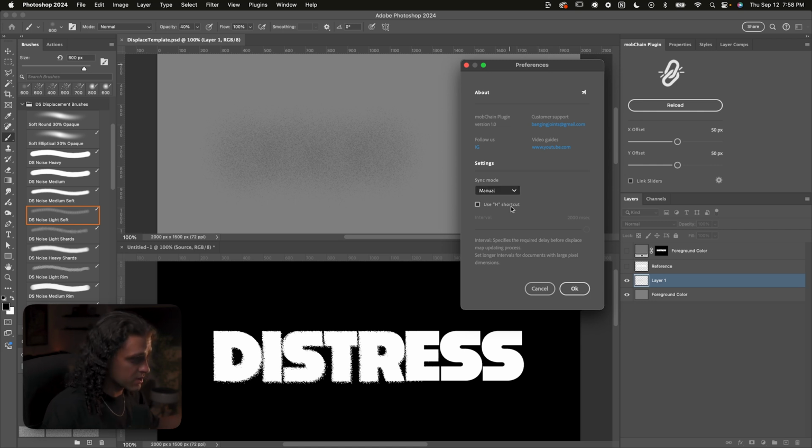You can also click on this checkbox here to use H on your keyboard as a hotkey for updating the displacement map. And honestly, I prefer this because I tend to work in larger pixel dimensions. It's also a smoother workflow to be able to update the displacement map when I want to, versus having it automatically update after every brush stroke I do. So having this set to manual and using the H shortcut gives a little more room for error, and it's just a smoother workflow for me personally. But I would recommend experimenting with this and seeing what fits your play style the best.